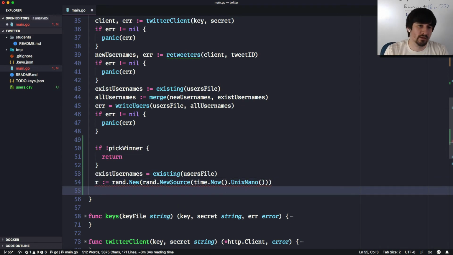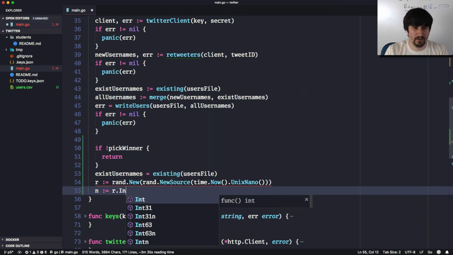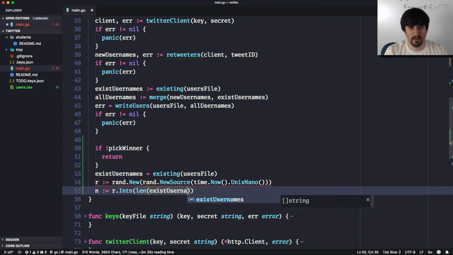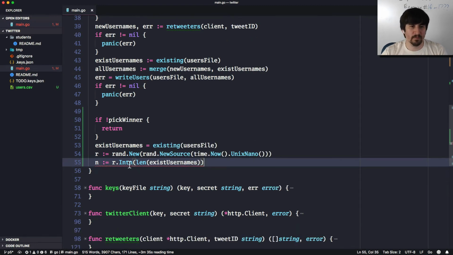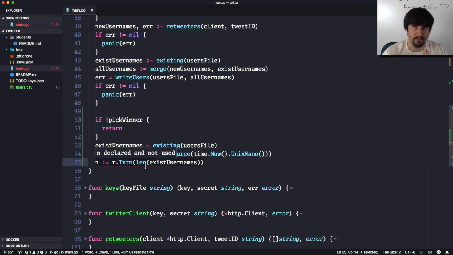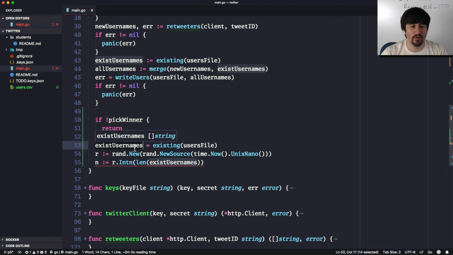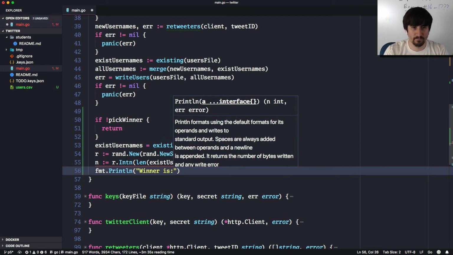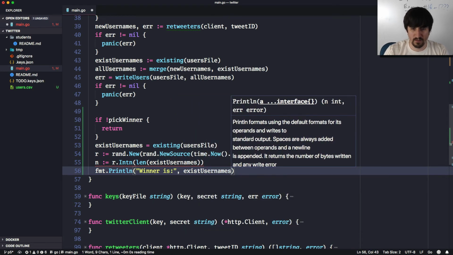And now we're going to say n := r.Intn, and pass in the length of existUsernames. What Intn does is it says, give me a number between 0 and n, whatever n is. So this n that we're passing in is how many users we have. Let's say we have 5 users. We're saying, give me a number between 0 and 5, but not including 5, so it'll give us 0, 1, 2, 3, or 4. This is really nice because when you have a slice like this, you can then use that number to access the index of one of those objects. So with this, we can then say winner is existUsernames[n].